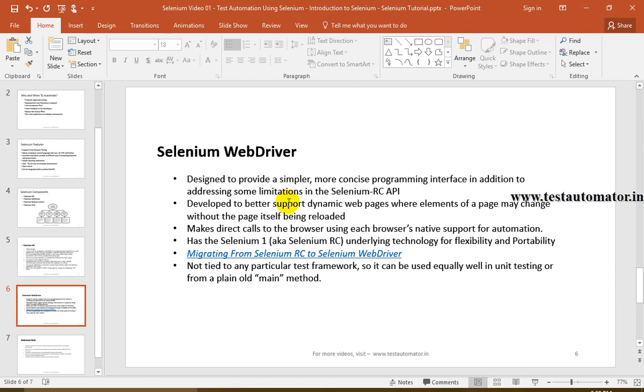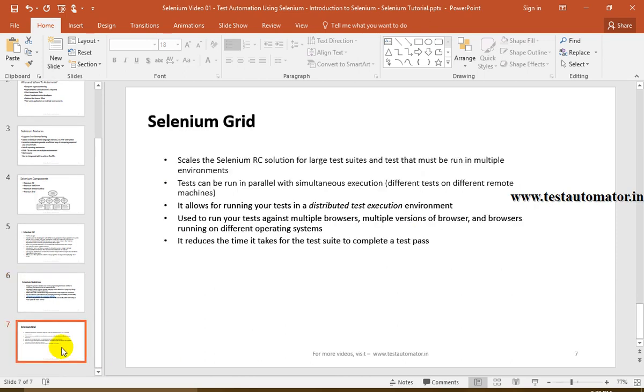What was the drawback in Selenium RC? It has been overcome by Selenium WebDriver. It makes direct calls to the browser using each browser's native support for automation. There is no server requirement for Selenium WebDriver. Selenium WebDriver does not need any main method, so it can be used along with any unit testing frameworks like JUnit or TestNG. So this is what Selenium WebDriver is.